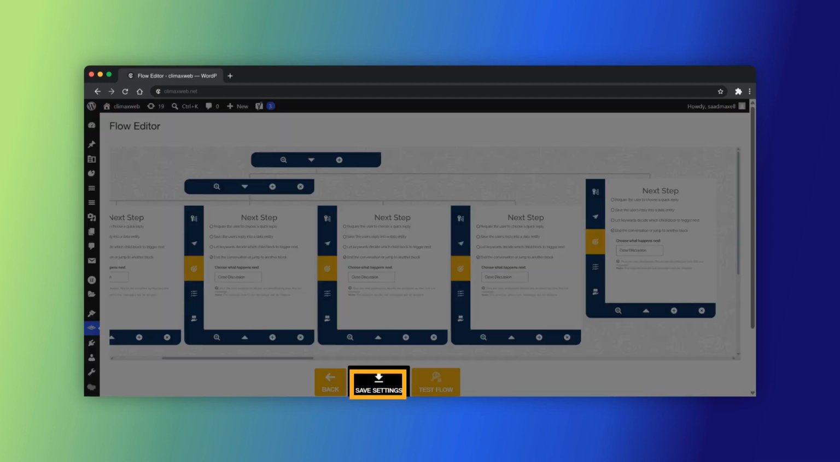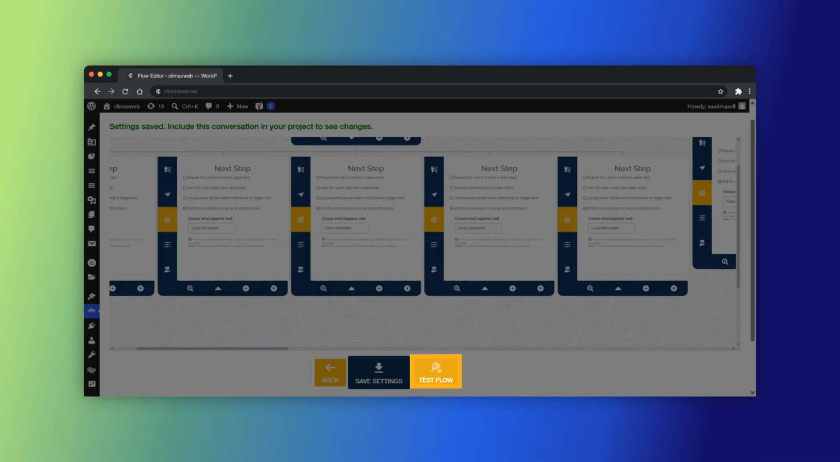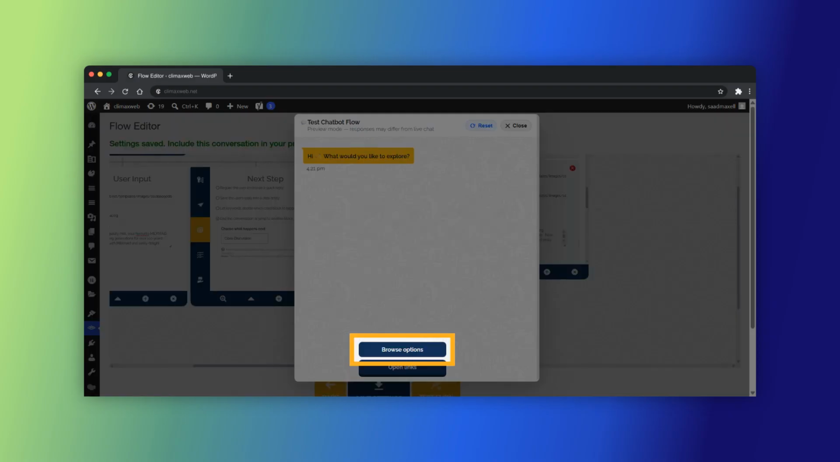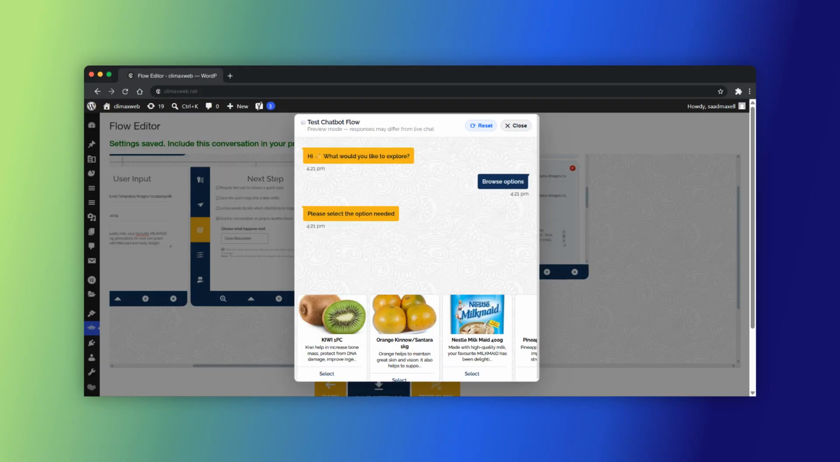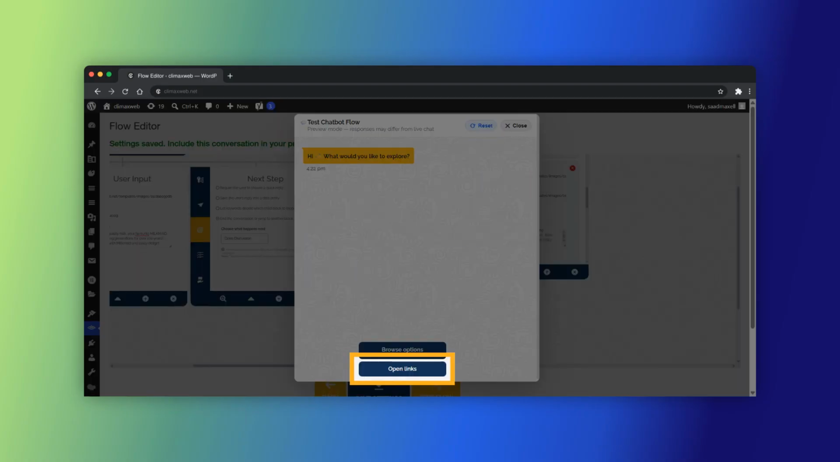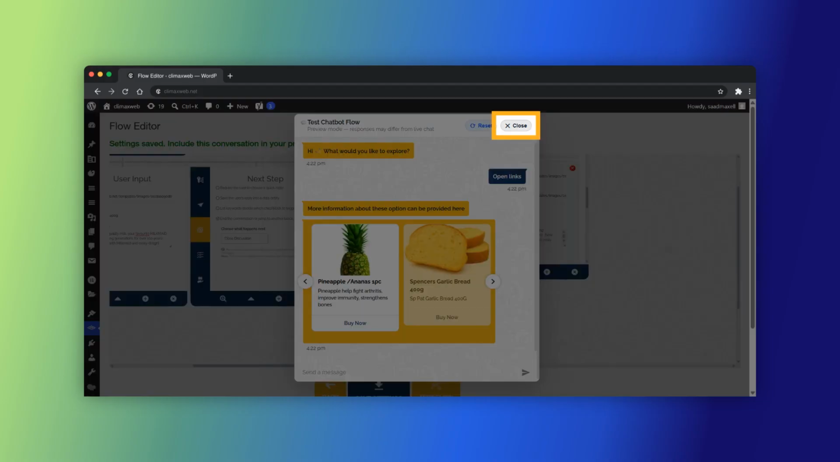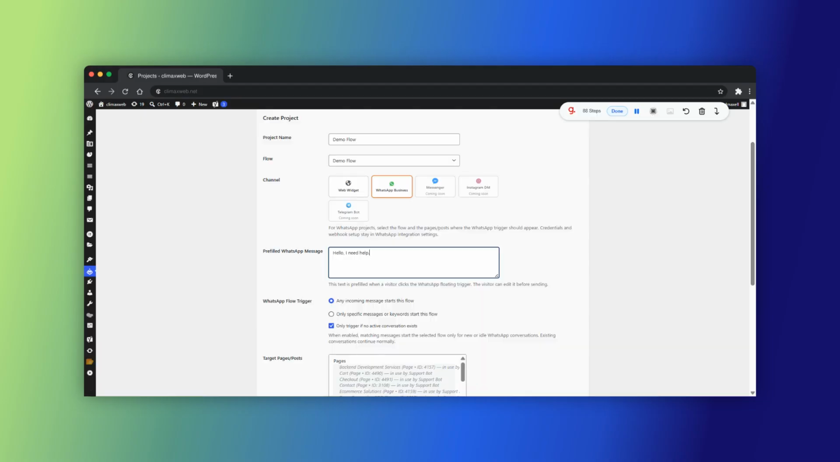Save the flow. Use test flow to verify both carousel types before testing through WhatsApp. Browse Options displays selectable cards that can continue the conversation, while Open Links displays cards that open external destinations. Create a WhatsApp project configured for that demo flow.